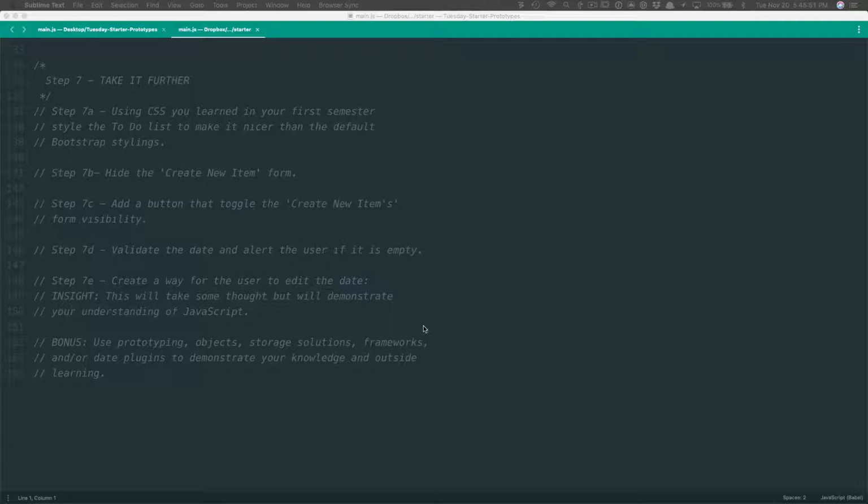Step 7D, validate the date and alert the user if it is empty. Now, don't validate the format of it unless you really, really want to. There are pattern matchers and stuff. What I want you to do is basically just make sure the field is not empty. There's two ways you can do that. You can do it in JavaScript. You can also do it with a property on the field called required, right? I'm open to either one. It's totally open to you. If you do JavaScript, I'll be happier.